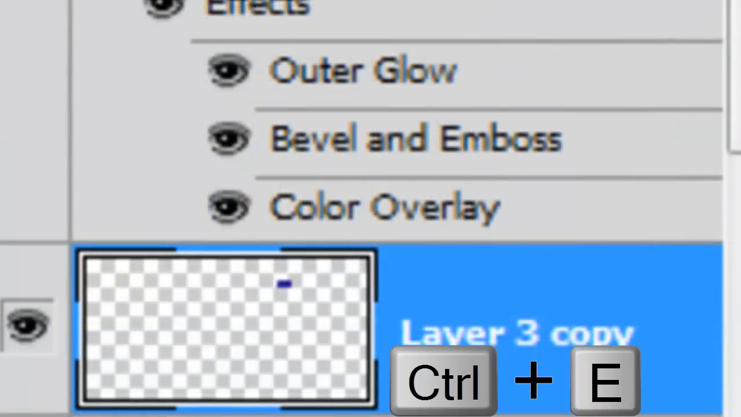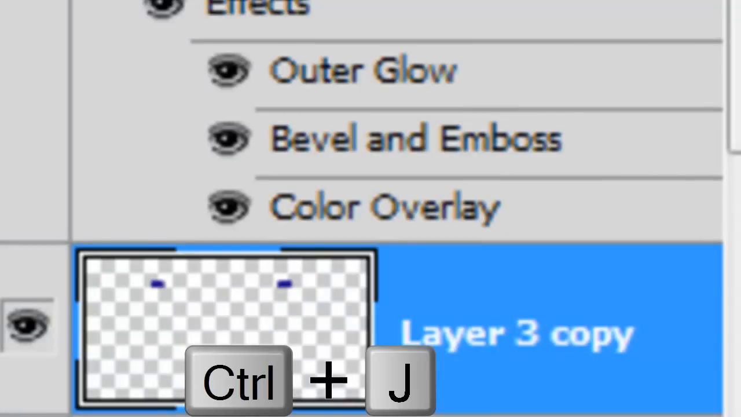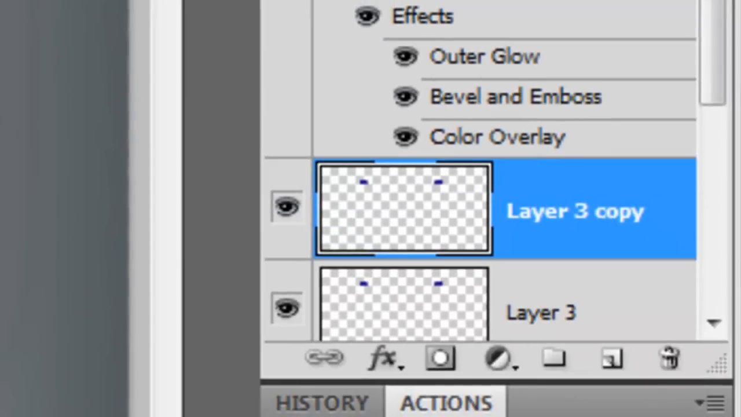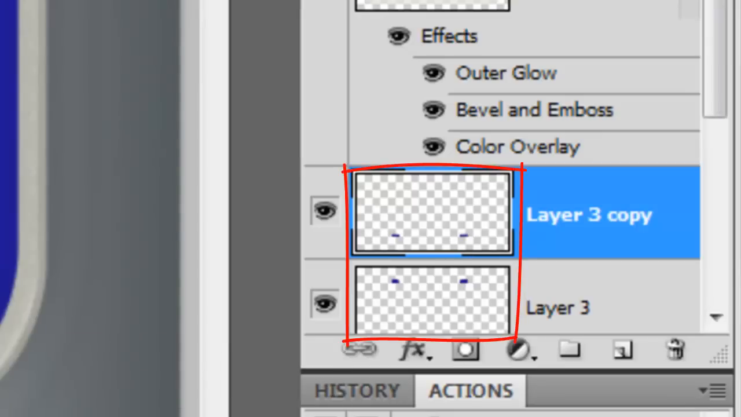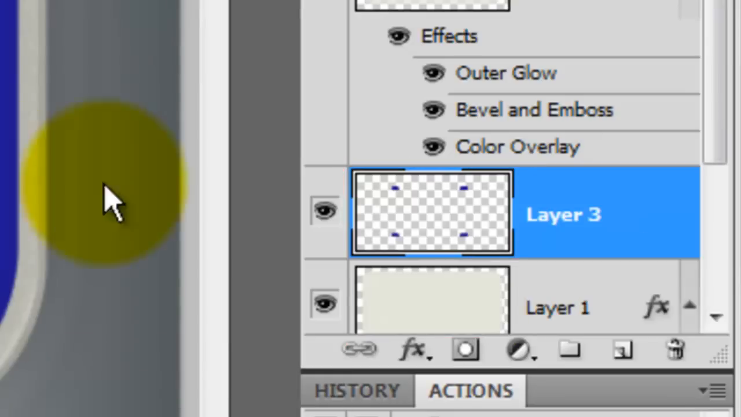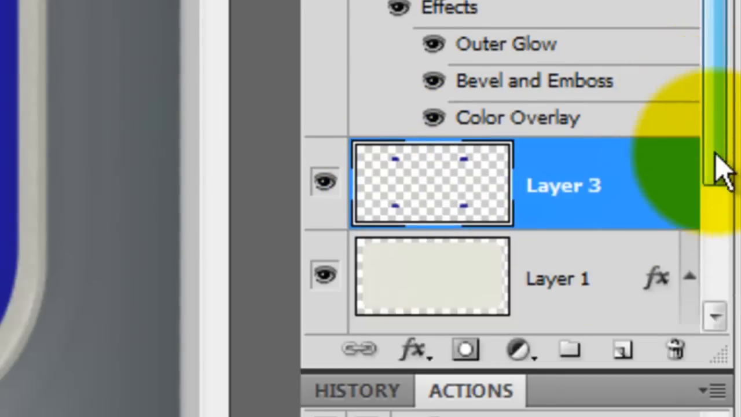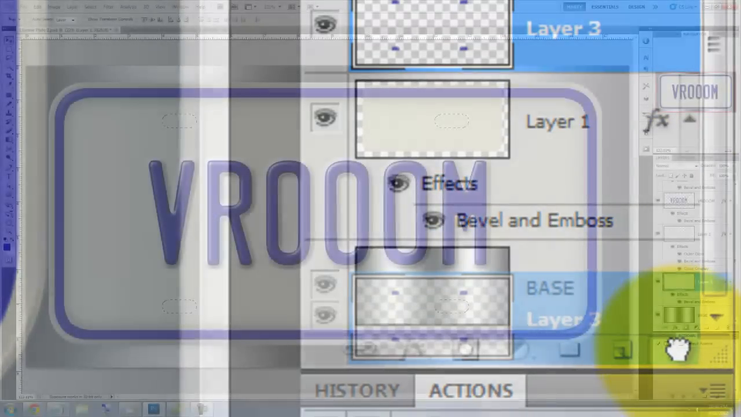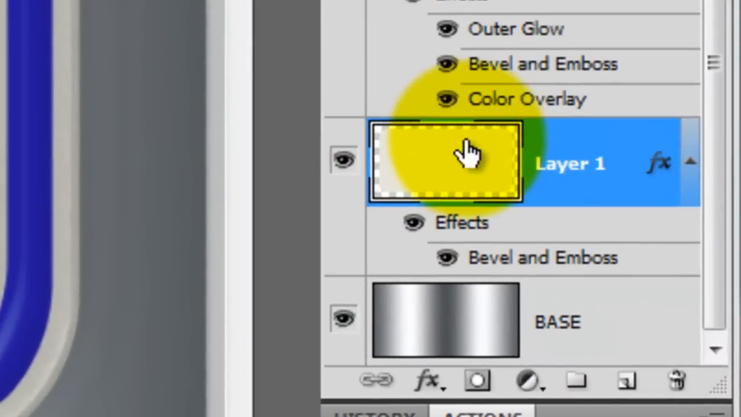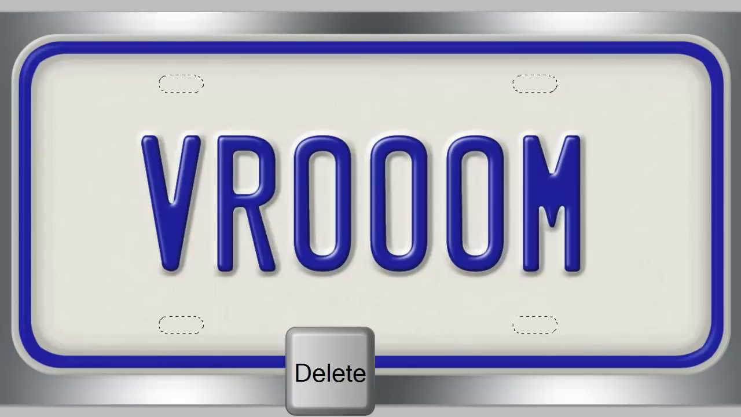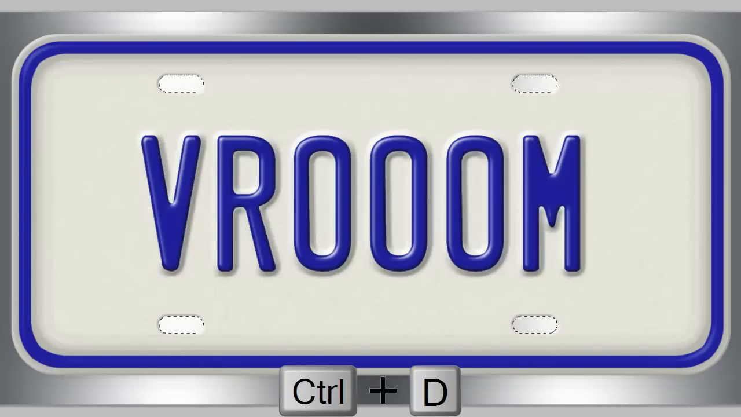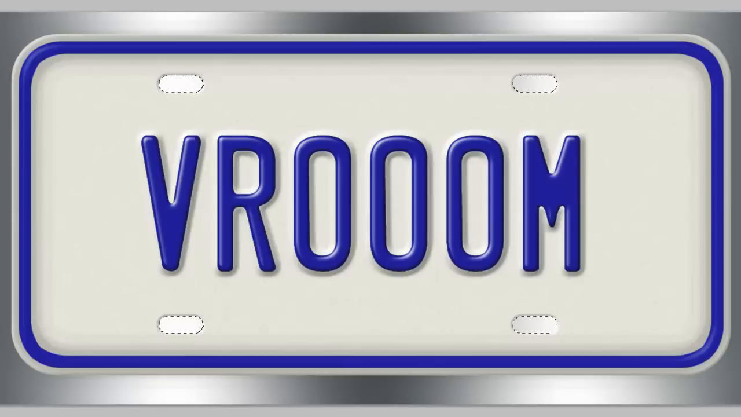Press Ctrl or Command plus E to merge these two layers together, and Ctrl or Command plus J to make a copy. Click on the copy, press Shift, and with your Move tool, drag it down. Press Ctrl or Command plus E to merge these two layers together. Press Ctrl or Command as you click on this layer to call up the selection. Now that we have the selection, we can drag the holes to the trash. Click on the license plate base to make it active, and then press the Delete key to delete these shapes from the base layer. Press Ctrl or Command plus D to get rid of the selection.